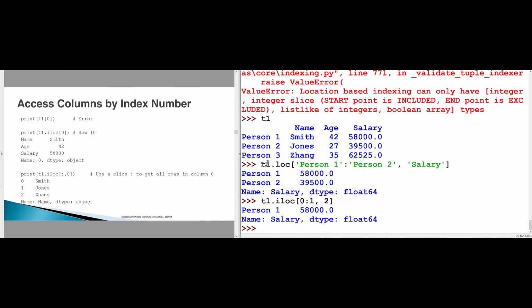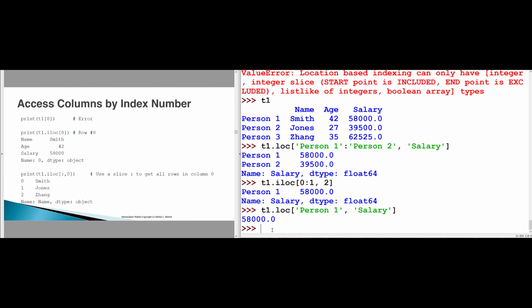All right. So I've specified an individual row and a column. I've specified a slice of rows.